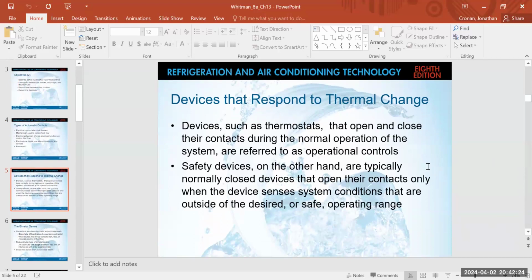Devices that respond to thermal change. So devices such as thermostats that open and close their contacts during the normal operation of a system are referred to as operational controls. Safety devices, on the other hand, are typically normally closed devices that open their contacts only when the device senses system conditions that are outside of the desired or safe operating range.